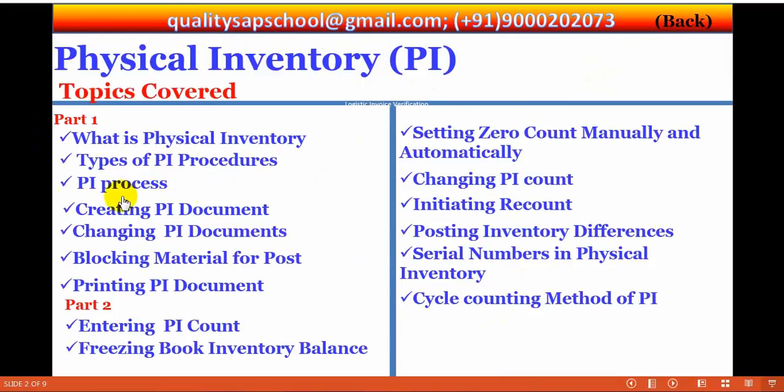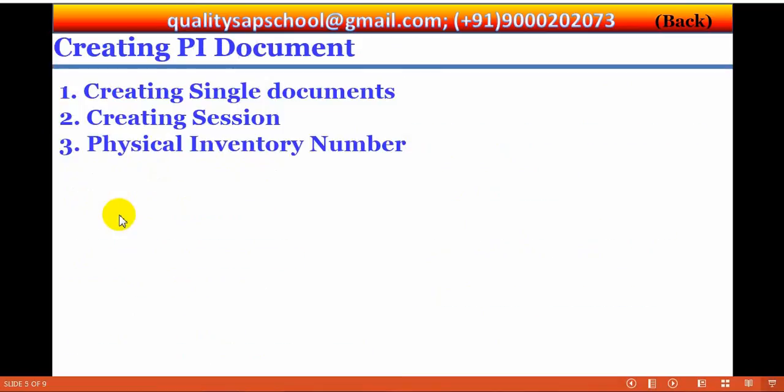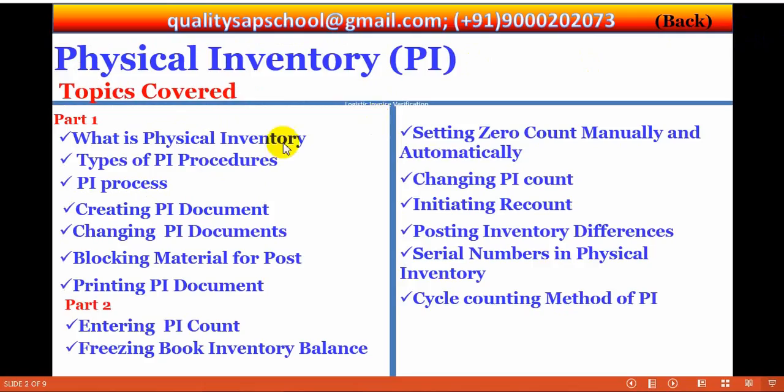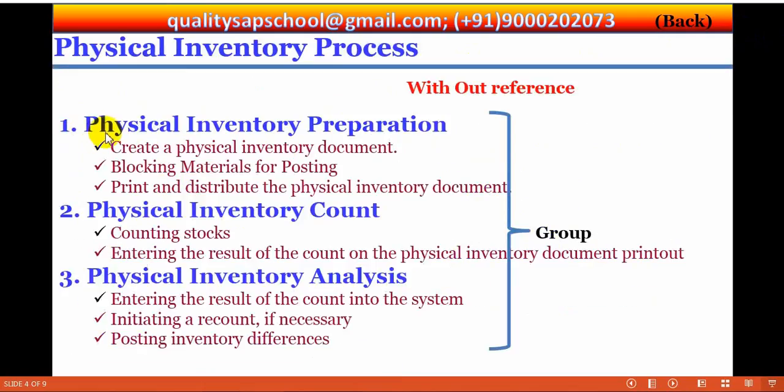So now we know what physical inventory is, how many types of physical inventory there are, what the procedures are, how to do it, and how many phases there are. Now we will do creating the physical inventory. In our process, if we go back and see, under physical inventory, create a physical inventory document is the first step. We are going to do it here now.